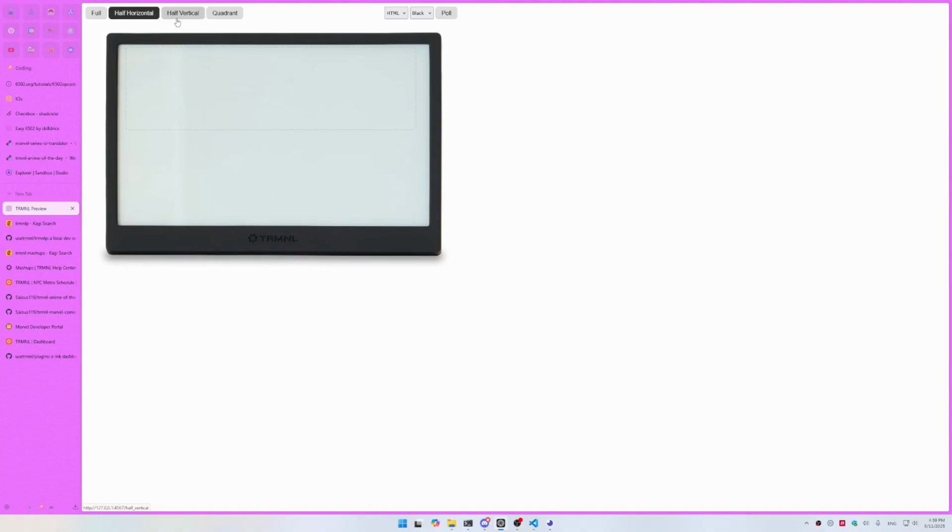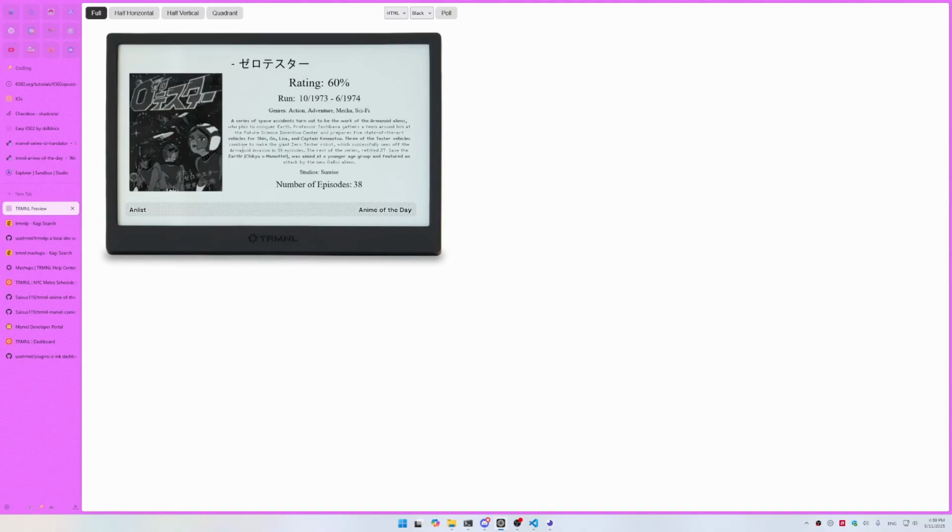Now we don't have anything on the half horizontal, half vertical, or quadrant, but if we filled in those liquid files, those would show up here. If we want to refresh the data, we can click this poll button here and it will do a poll again. Because we are returning our quote unquote cached anime, we are just going to get that back. And we can see our nice little title bar down here. So now we have this preview, right?